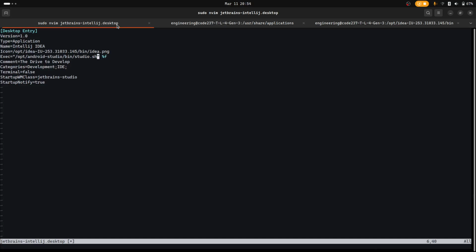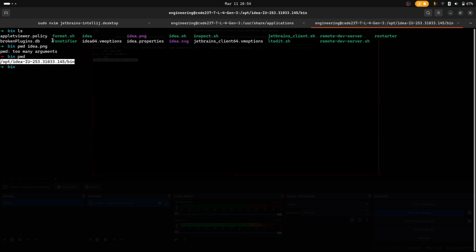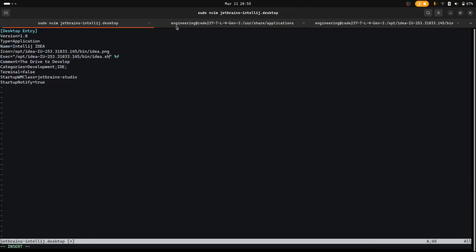The executable is going to be the same way, but the only difference is that it is going to be the idea.sh that you're going to run once you click on the file icon. So idea.sh, that's the software executable. The other information, there's no need to change. The most important information has already been set, so just save this file.